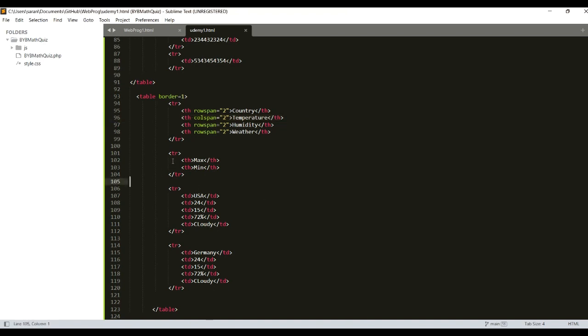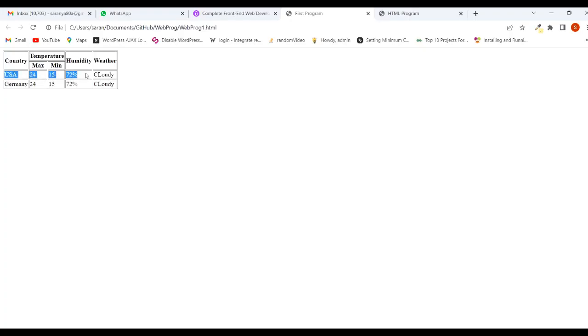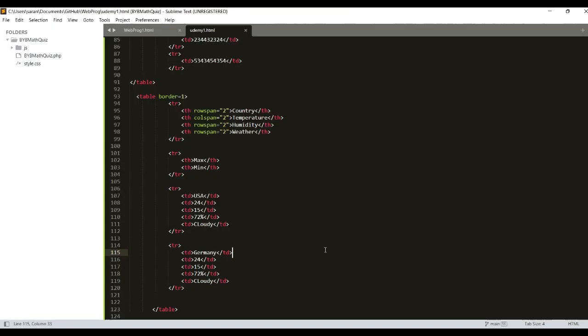Okay. In the second row, line number 101, there are only 2 columns, min and max. Third and fourth row have 5 table data columns each. So third row we are creating using tr tag and we are using 5 td tags. And then also fourth row we are using tr tag and we are using 5 td tags.